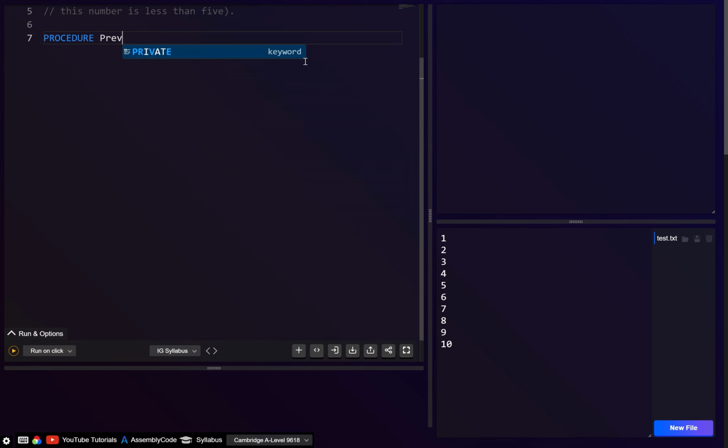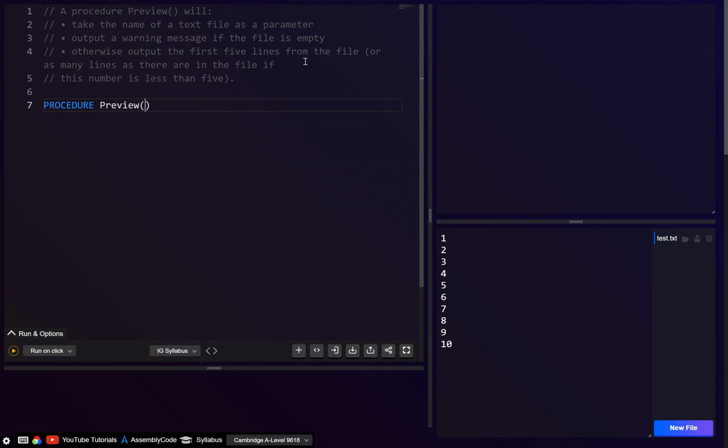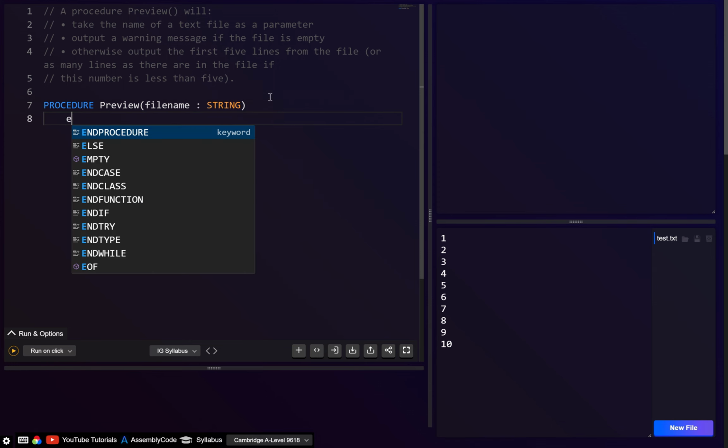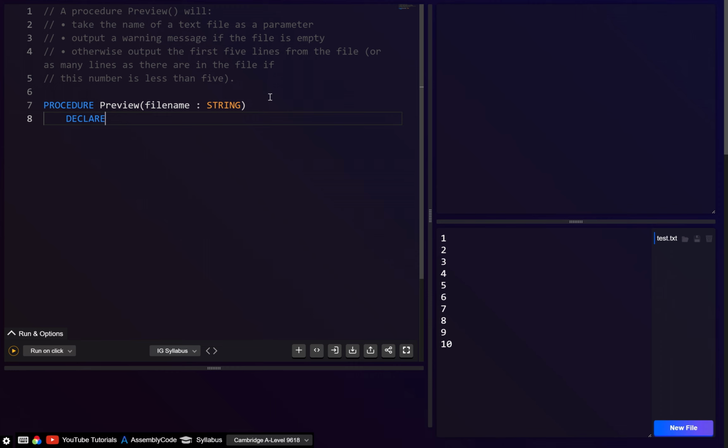Right, let's go procedure. This will be preview, and I think we see here it takes a file name as a parameter, so that'll be of type string. Now, if we're reading a file, we're always going to need a line, just to store the line that we've read. Now, the way we can output the first 5 lines is basically we have a count, or an index.